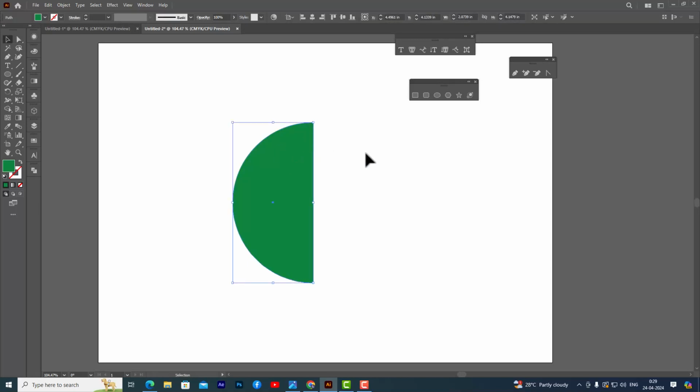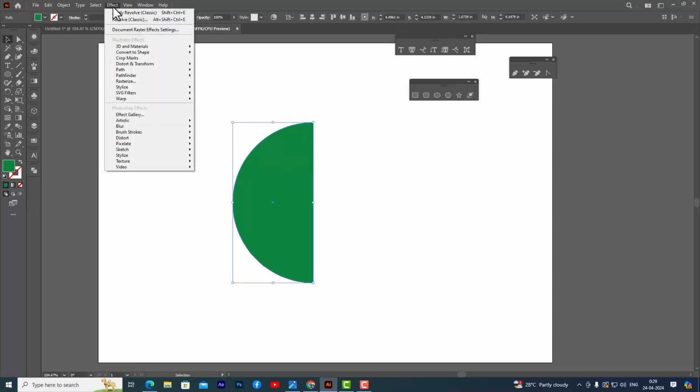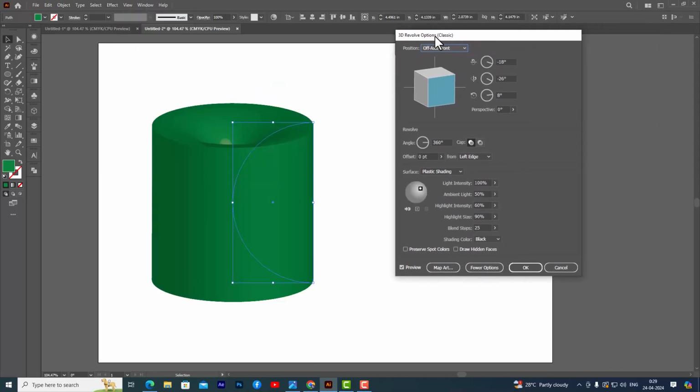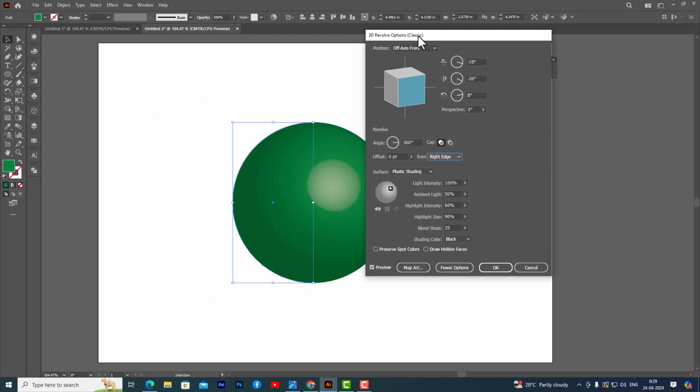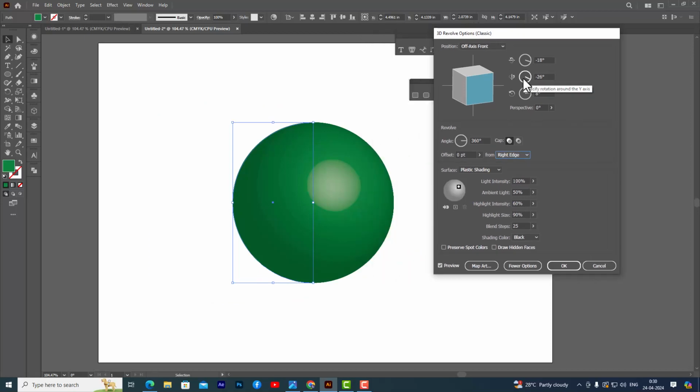Now we will select this semicircle. We'll simply go to the effect menu, and here we have the 3D options. So we will select 3D classic revolve, and then if we scroll down, here we can see the option left edge. We don't want left edge, it looks cylindrical. We don't want it to look cylindrical, we want it to look like a sphere. So we will select right edge. So immediately we can see now the ellipse looks like a sphere.